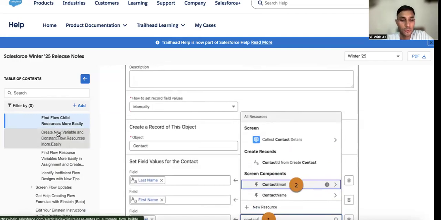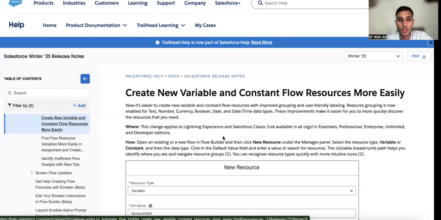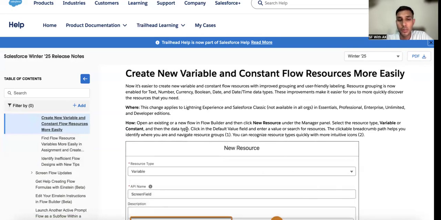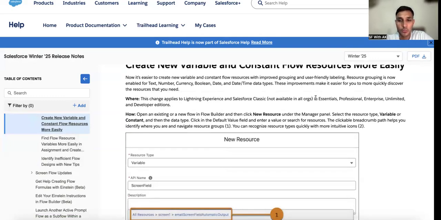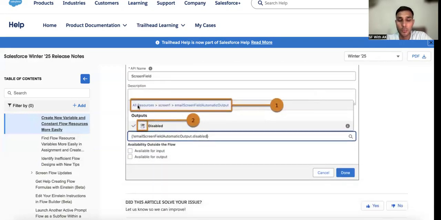Now let's move on to the next one. Create new variables and constant flow resources more easily. Now it's easier to create new variables and constants in flow, as we have a new user-friendly labeling system. Now you can see the whole path of the variable that you are referencing. As you can see in this example, we are using all resources, then screen one, and then the screen field automatic output. So we are referencing that variable.